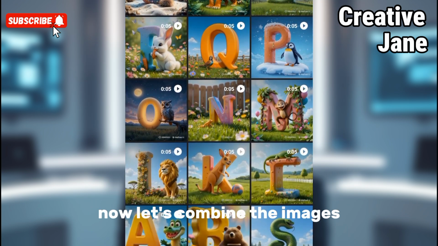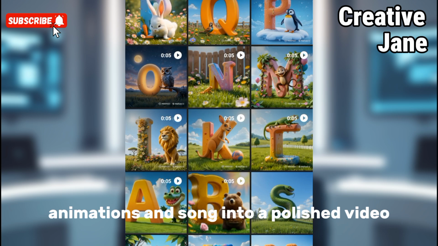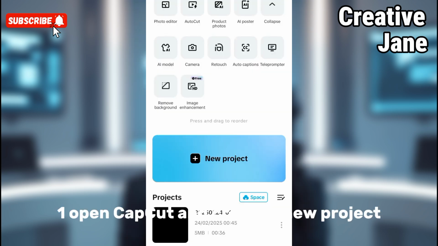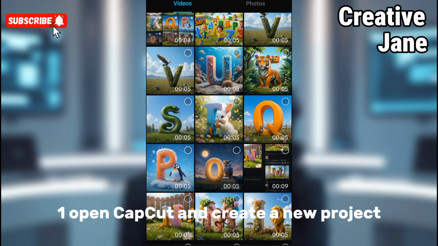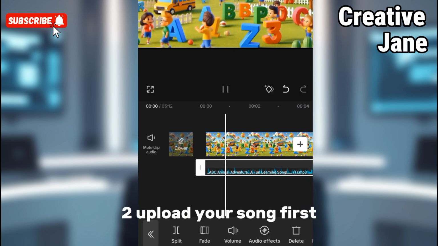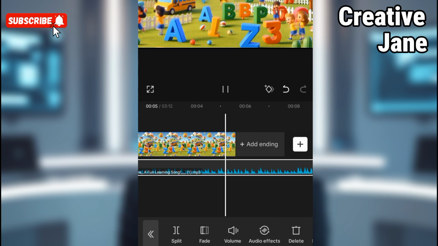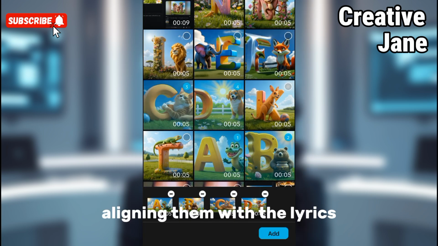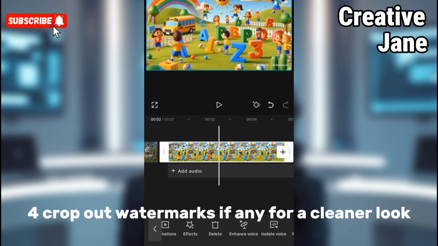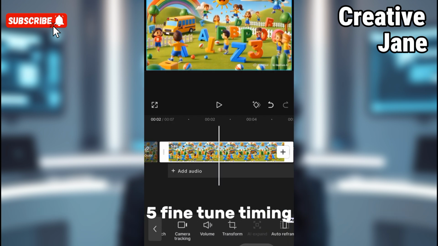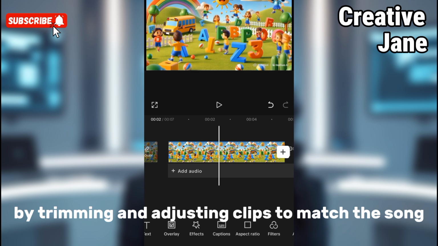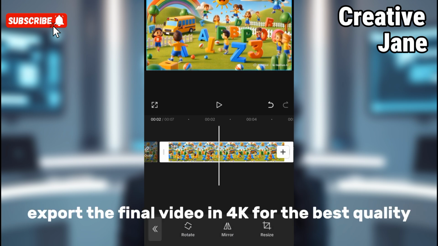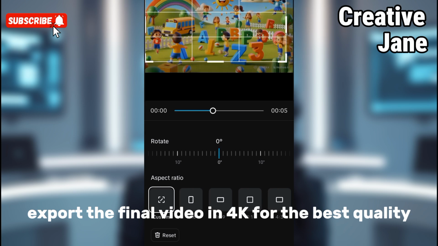Now, let's combine the images, animations, and song into a polished video. We'll use CapCut for editing. 1. Open CapCut and create a new project. 2. Upload your song first. This helps with syncing visuals. 3. Add the video clips in order, aligning them with the lyrics. 4. Crop out watermarks, if any, for a cleaner look. 5. Fine-tune timing by trimming and adjusting clips to match the song. 6. Once satisfied, export the final video in 4K for the best quality.